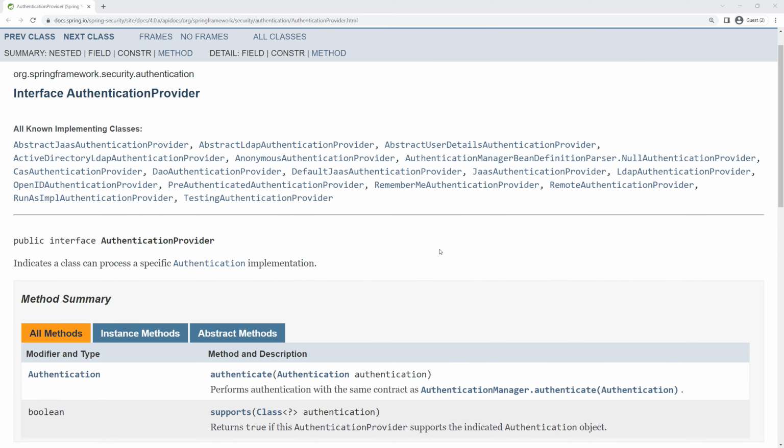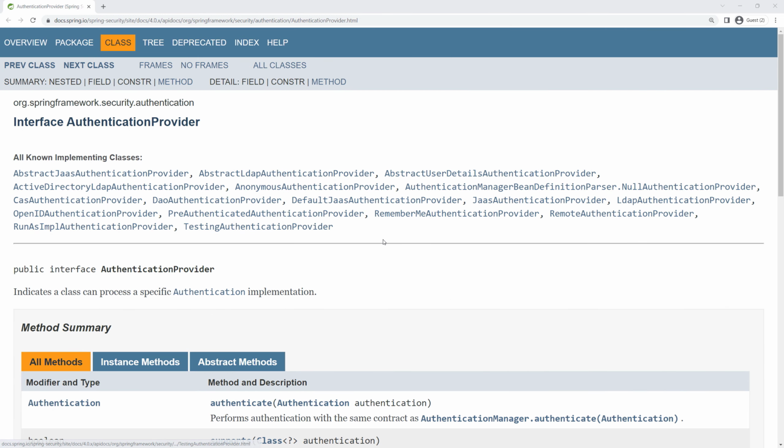And if you scroll up here, you can see a bunch of implementations. And if you don't give your own authentication provider, then Spring is going to use this one by default, the DAO authentication provider. So one way we can do this is by just providing the user detail service. So we're going to tell Spring how to load our users, and then Spring is going to use the DAO authentication provider by default and authenticate the user that way. And if you have a specific application, I would encourage you to dive into each one of these and see which one would be best for your application.